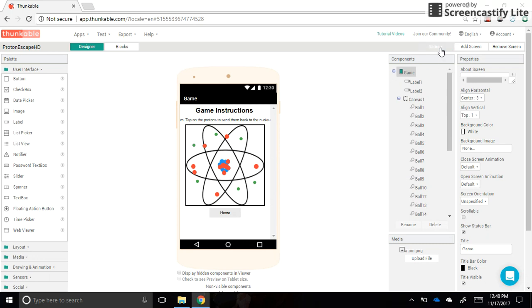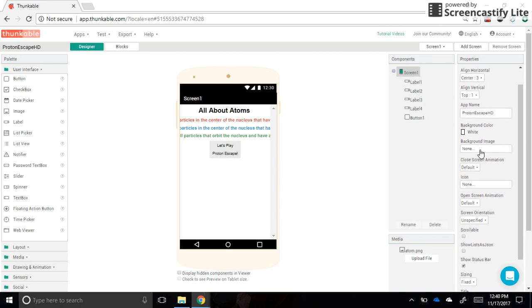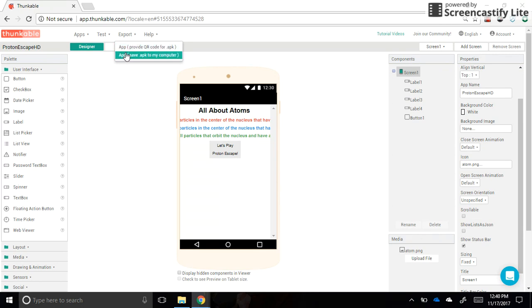If you go back to your main page, so screen 1, and you want to add an icon to your app so that when somebody's using your app or about to open your app, they see that icon image on their tablet. It's on screen 1, and you scroll down on properties to where you see icon, and you can pick either the atom picture or whatever. If you want to upload another photo or image, that's fine too, and click OK. And then you're ready to export your app and save it to your device. And it should be a fun game for people to play and help them review protons, neutrons, and electrons. Great job, guys.